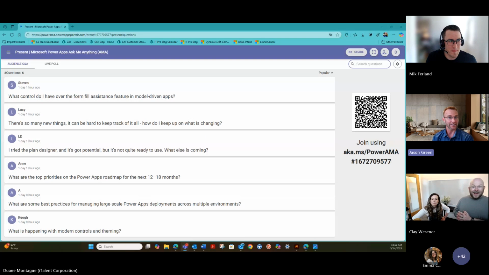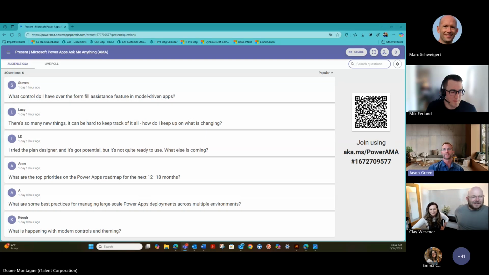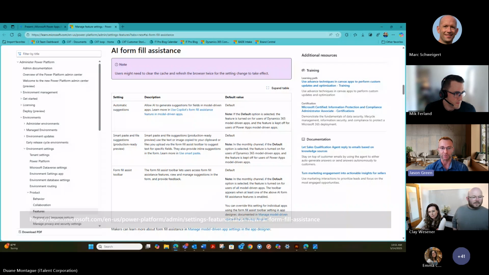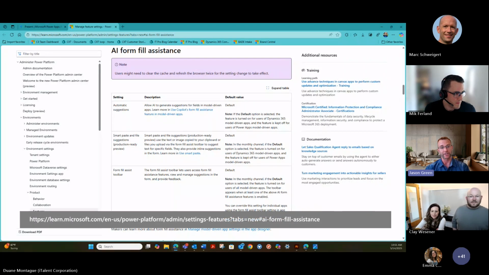Sounds good. I think I can start. The form fill feature in model-driven apps is an AI-based feature that helps users enter data into the system. One of the ways it takes users a lot of time to get through the app is to actually put data into the system. And so what this feature does is it uses AI to suggest values into form fields.